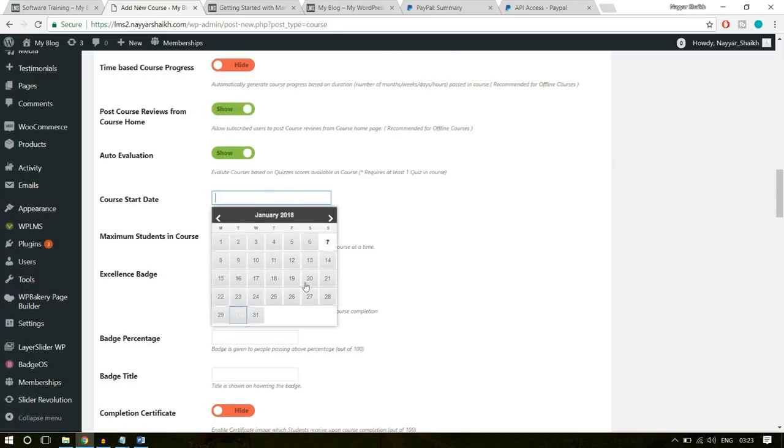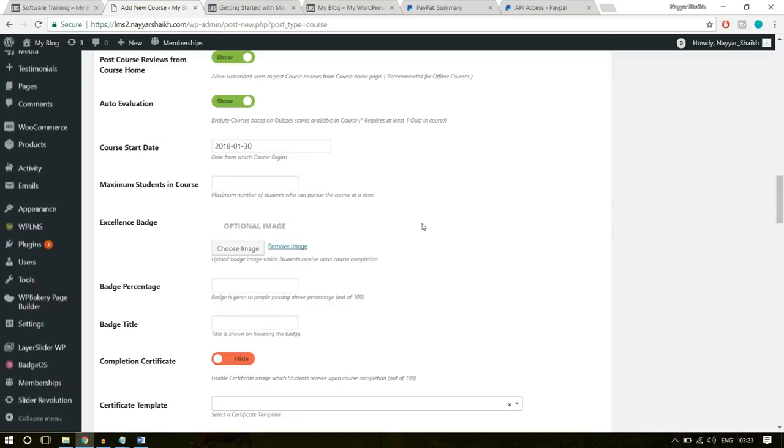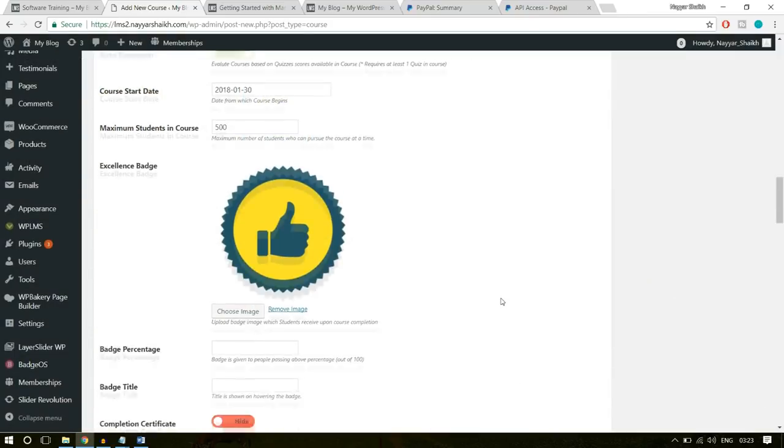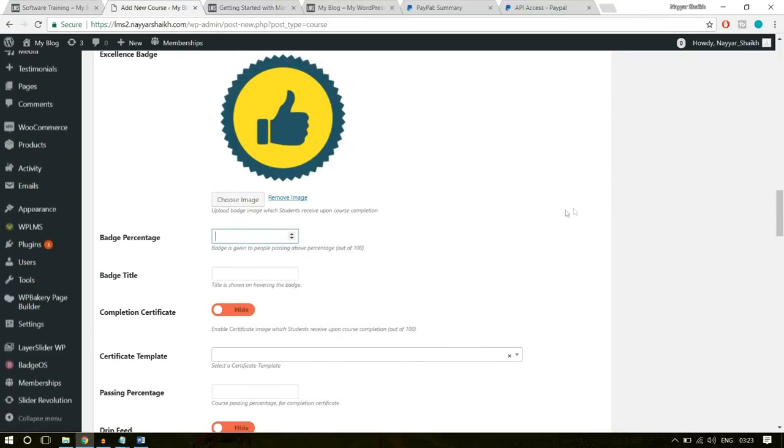Now, course start date: you can set today's date, whatever date you have on that day. Maximum students allowed in course: you can set a maximum number of students if you want, though I don't think I would recommend that. Then we have the excellence badge. You can select any badge image. You'll have this image by default on your website. Select this image and click on select. So this is the excellence badge image. Now, what is the percentage required for this badge? For example, anyone getting at least 75 percent or above will get this badge. And you can give a title to this badge. For example, since this is related to software, we can give a title like Software Champ.